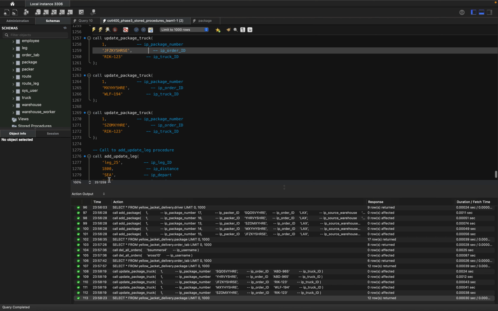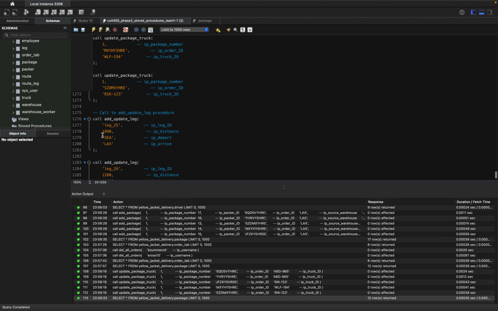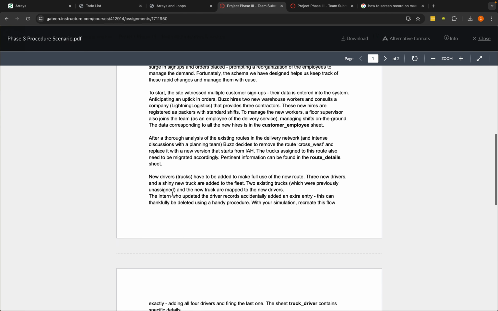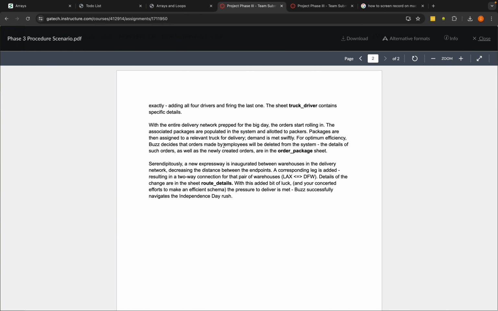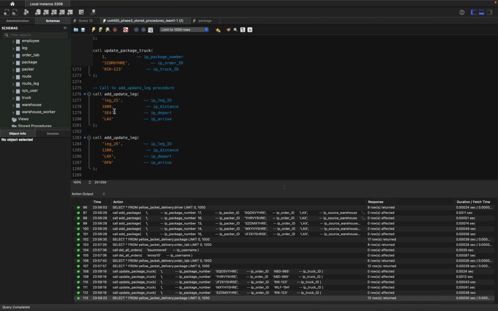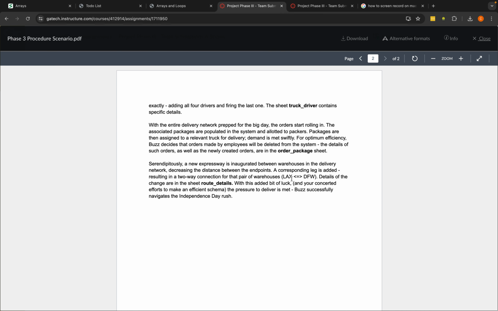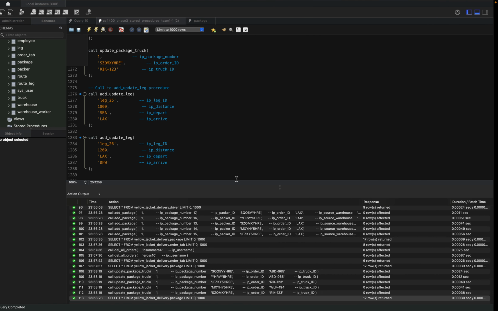And so continuing forward, as it said in the description down here, it's a little confusing, but a new expressway was inaugurated between warehouses and the delivery network, decreasing the distance between endpoints. A corresponding leg was added, resulting in a 2-way connection for that pair of warehouses, LAX to DFW. Basically, we had to create these 2 new legs, Seattle to LAX and LAX to DFW. And so there's a 2-way connection.